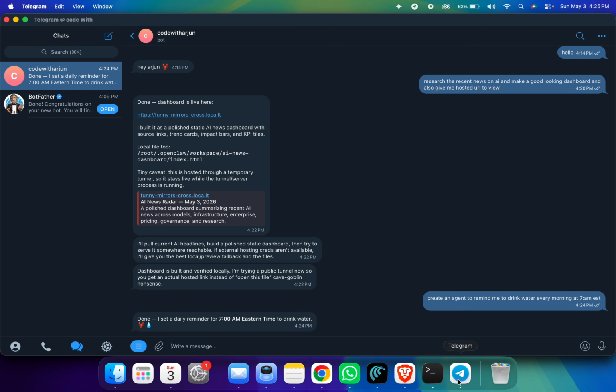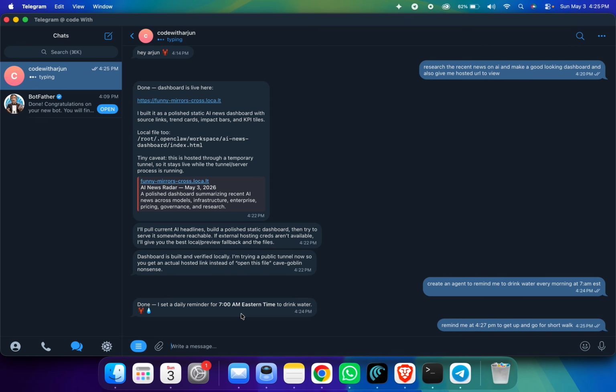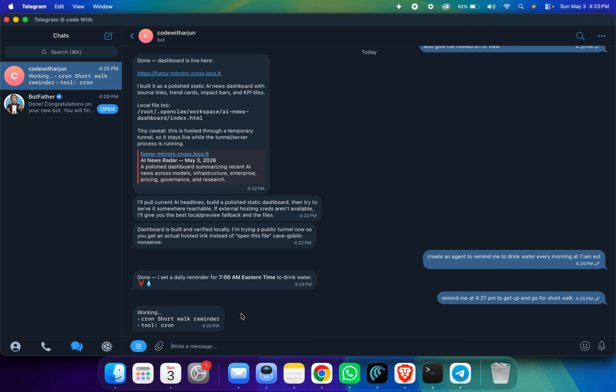So this is how it creates. So done, I have set the reminder, right? Just to see the demo, how quick it is. It's 4:25 p.m. So let's get some reminder. Remind me at 4:27 p.m. to get up and go for a short walk, probably. Just to show you the demo. Right now it's 4:25. So let's do that and let's see if this will be able to remind me or not.